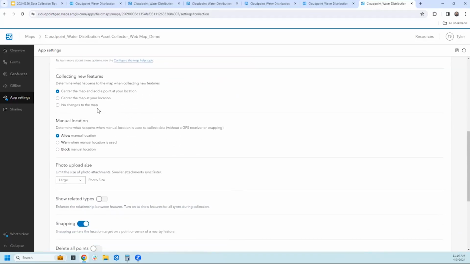And then for manual location, this is pretty interesting. When you have the GPS connected, you're shooting your points. Maybe for this specific map, you don't want to allow people to update a feature without the GPS. So you can block that entirely, or you can warn and pop up a message that says, hey, you don't have your receiver connected. Are you sure you want to manually update the location of this point? That is something that you can add in your map here.